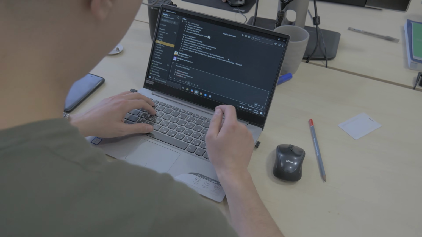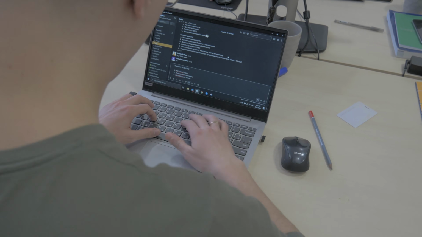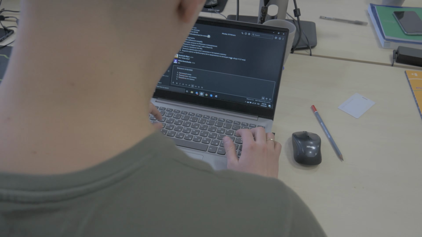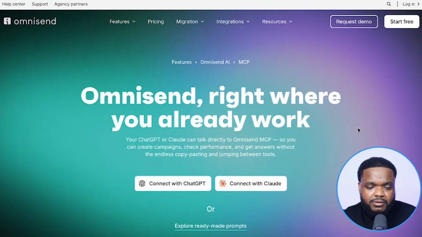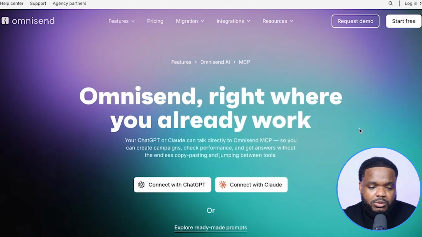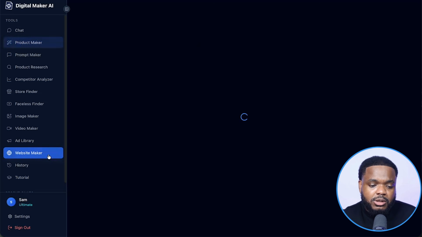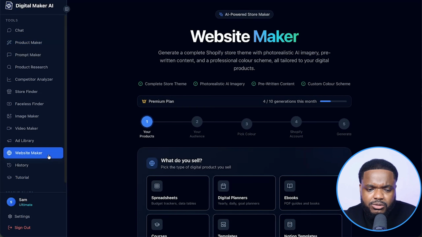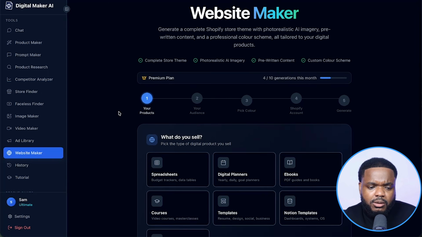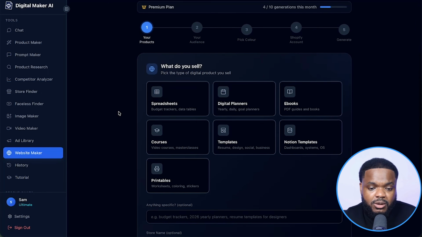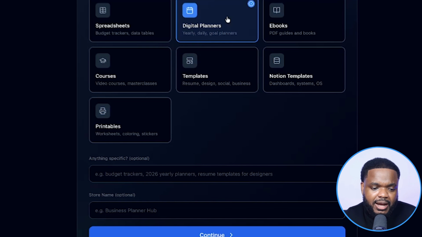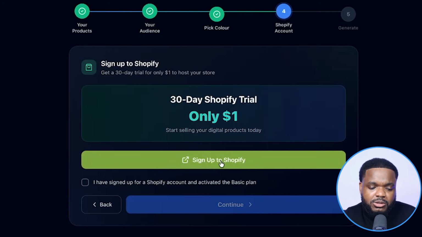And it goes without saying, for you to be able to do all of this, you're going to need a website so that you can sell the product, and so you can take advantage of all of this email automation with Claude and Omnisend. Building out your website is very straightforward. I've shown this in a previous video. You're just going to click into the website maker on the left within Digital Maker AI. You're going to be able to get a Shopify store up and running where you only need to pay $1. It's going to be completely custom to the type of digital product that you're going to be selling.